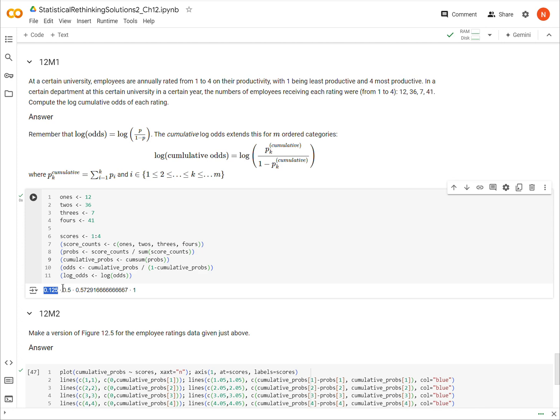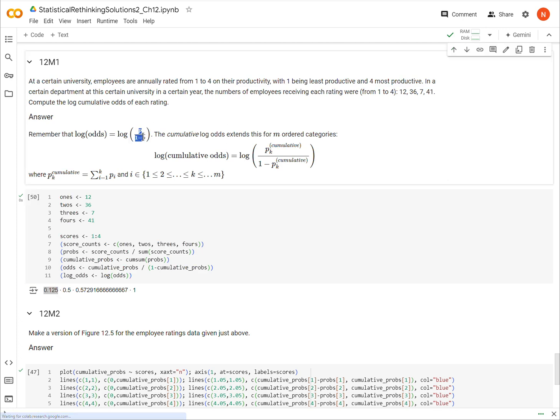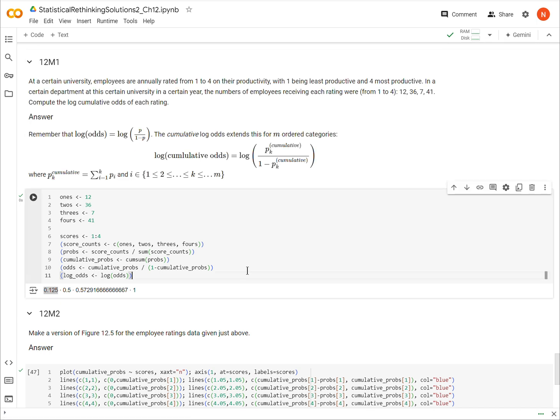Now if I want the odds, I just want to take each of these divided by 1 minus that particular thing. So if I want the odds of each of these, here's my odds.